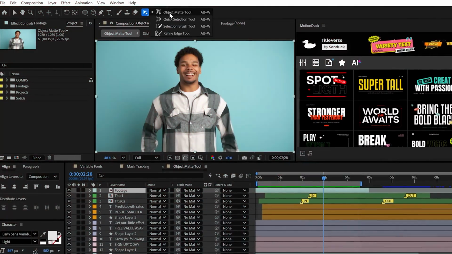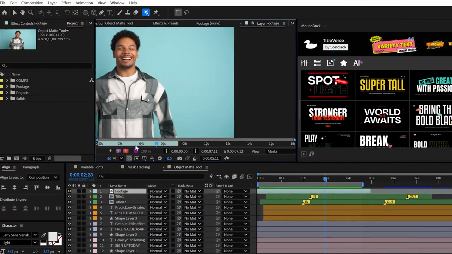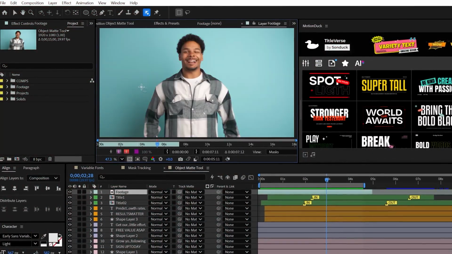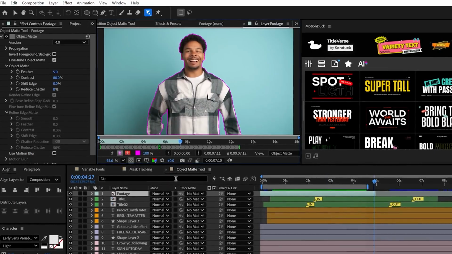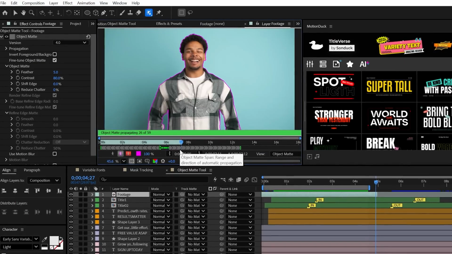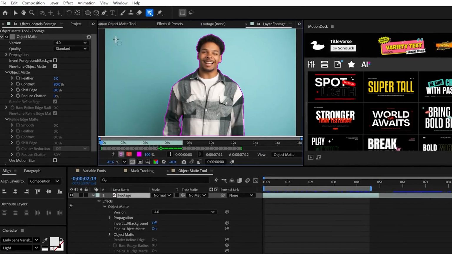However, on the topic of masking, the new Object Matte tool has come in to replace the Roto brush. Now, rather than painting your selection, you can just select full objects within your video with a single click, and After Effects will roto that object from your background.